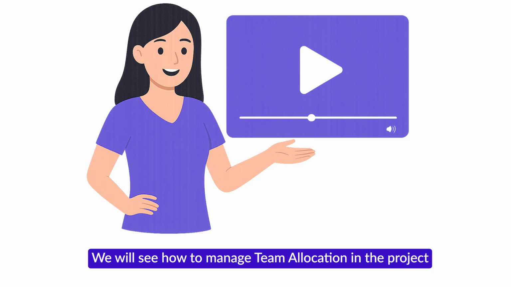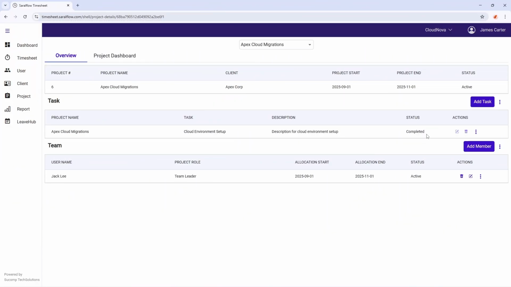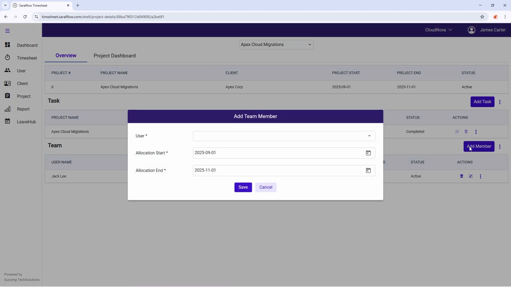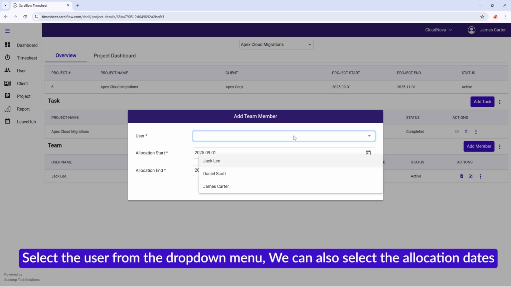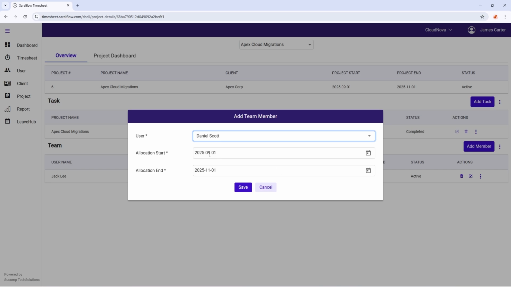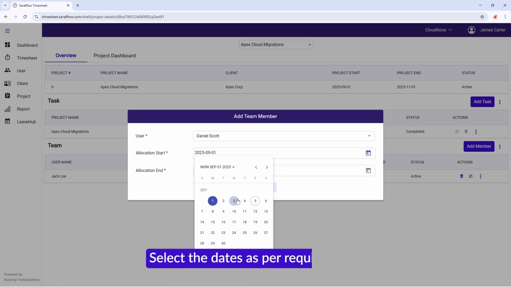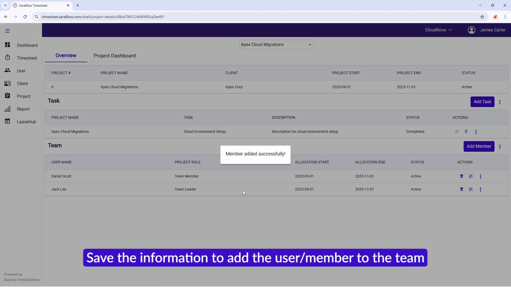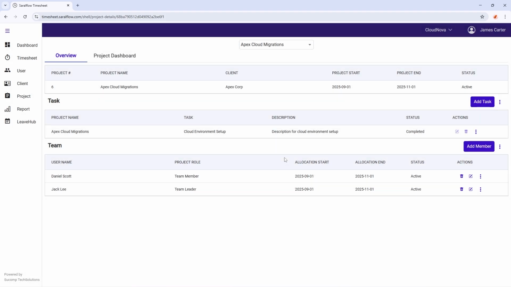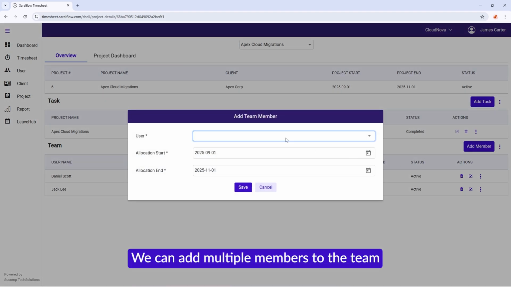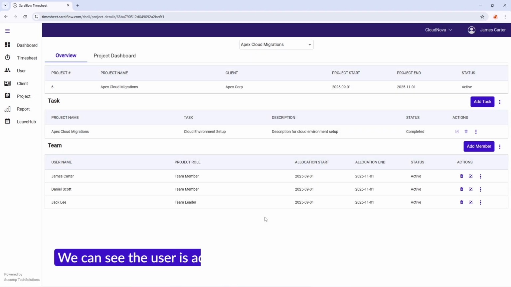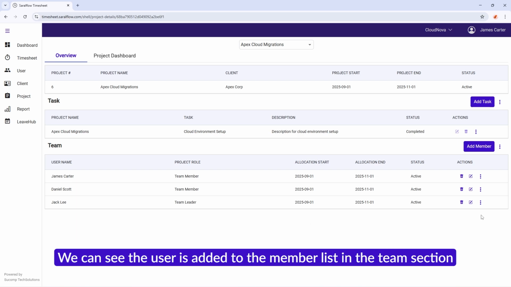Now we'll see how to manage the team member allocation on the project. The third section on the project overview page is about the team. Clicking on the add member button will open up the add member form, where first we have to select a team member who we want to add to the project. Then we mention the start date and the end date during which this team member is going to be working on this project. Click on save. The team member is added successfully and appears in the list. In this way we can add more new members to the project, and all these members will appear in the team member list.